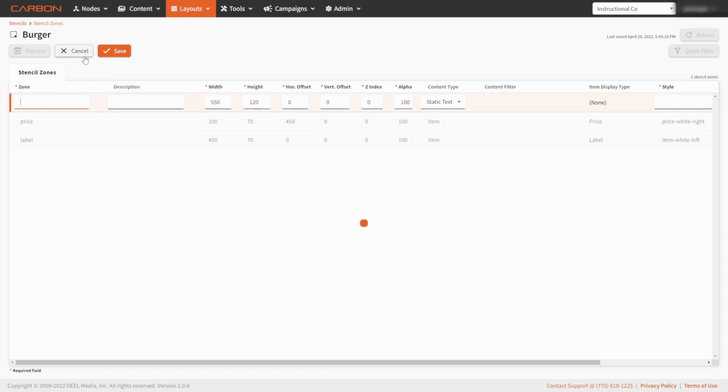And finally, we can add our third and final zone, which is our description. And if you remember correctly, on our description, our resolution was 550 wide by 50 tall. And this had a vertical offset of 70 pixels because we want it to show up below our price and label, which both have a height of 70 pixels.